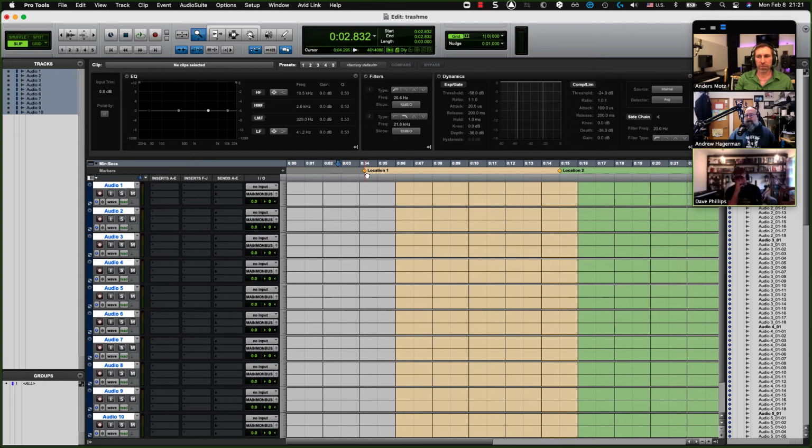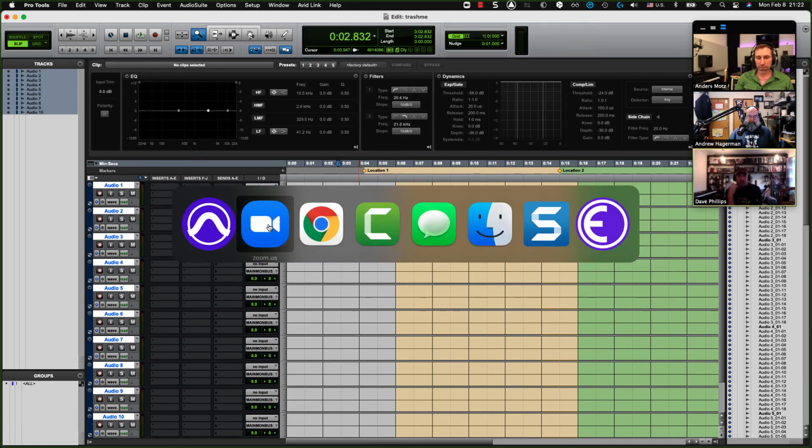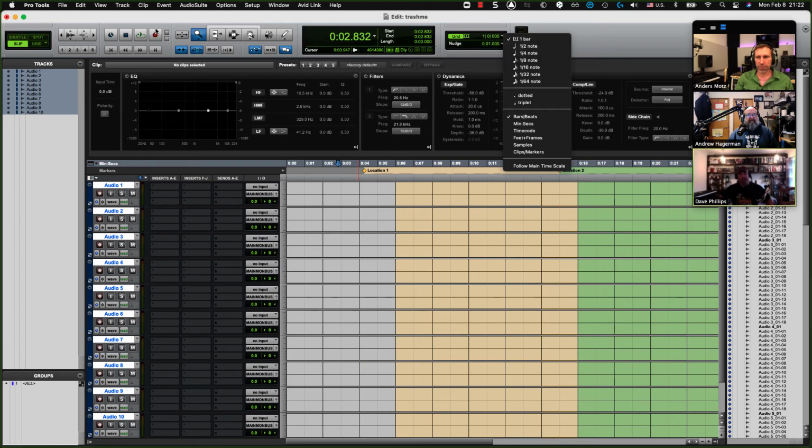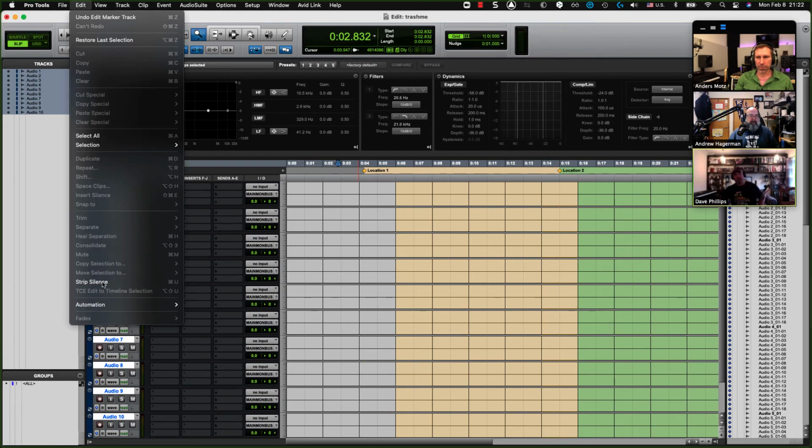Yeah, so you can work around that by creating that split, can't you? To get it all working in the right way. So what I'll usually do is I'll set my grid to be whatever I want it to be, and then go up to edit, and then you separate clips at grid. So you're over at separate, and then you choose at grid.